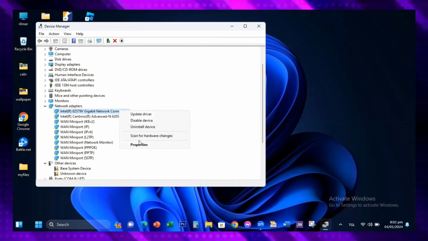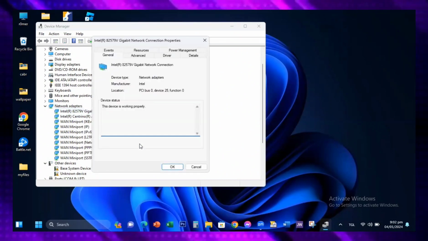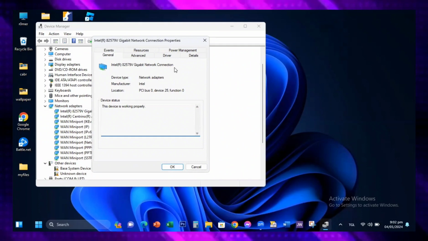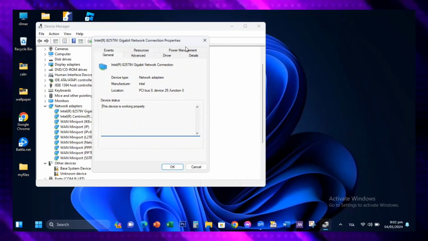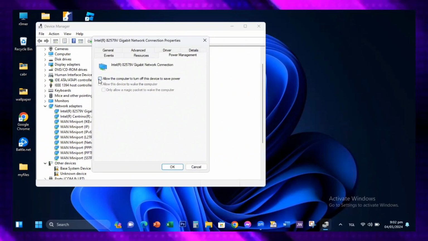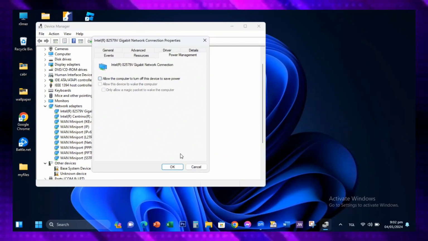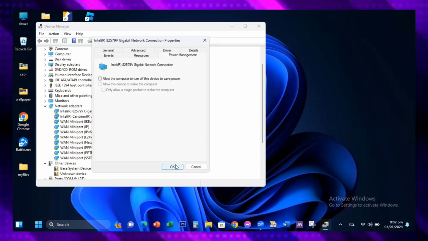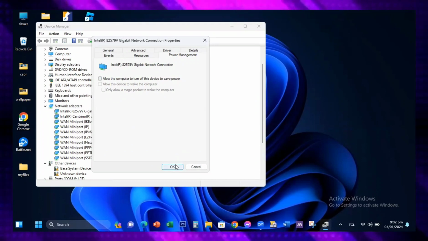After making sure it is enabled, just go to your properties and then tap the power management tab at the top. In here, turn off "Allow this computer to turn off this device to save power," and then press OK to save the changes you've made.